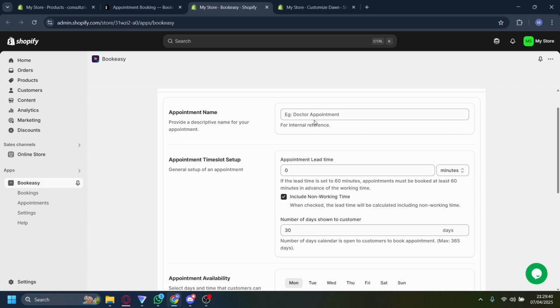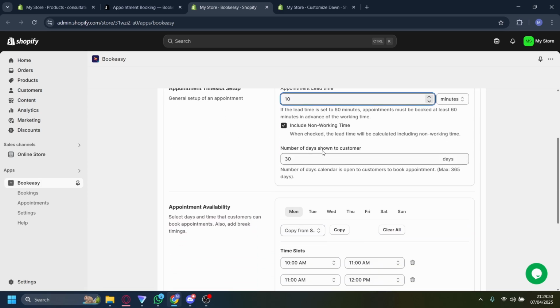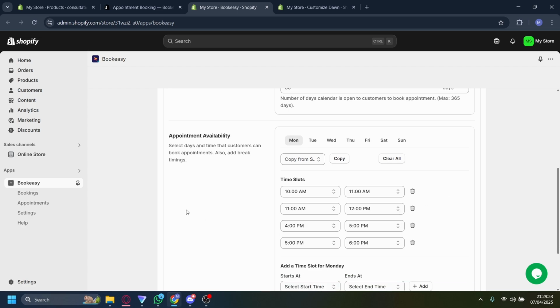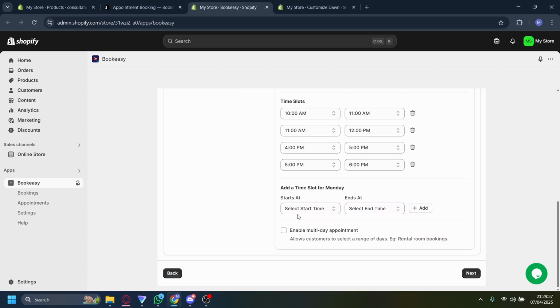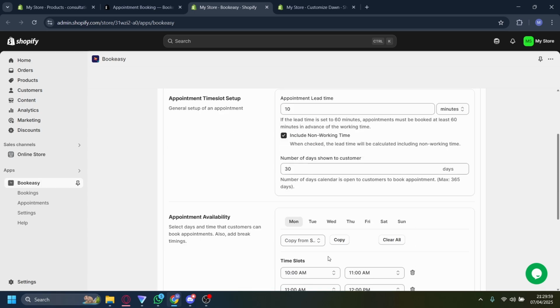Now on next here, you can pick what kind of appointment it is. Maybe I'm just going to do consultation, right? So it's a consultation and the appointment lead time is about 10 minutes like this. And then include downtime working time as well. Number of days shown to customers, 30 days. You can also add in an appointment availability here, like the time slots that are available. I'm going to keep it at default. I'm going to tap on next again.